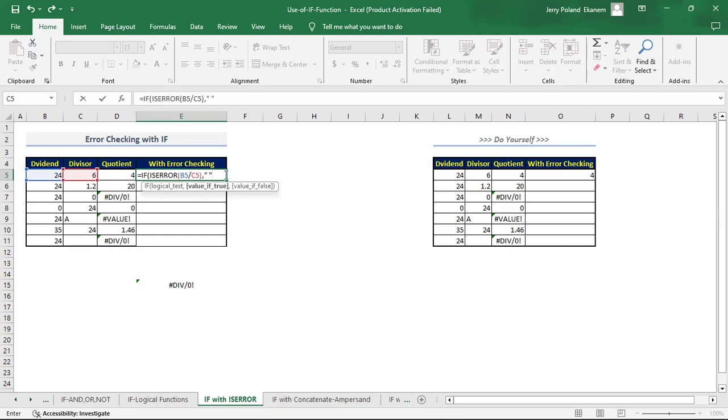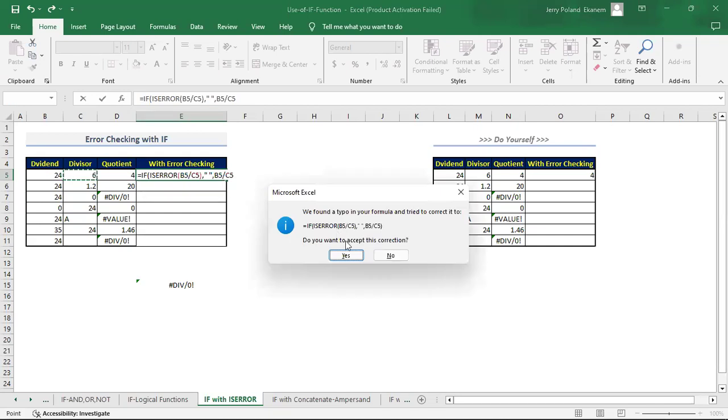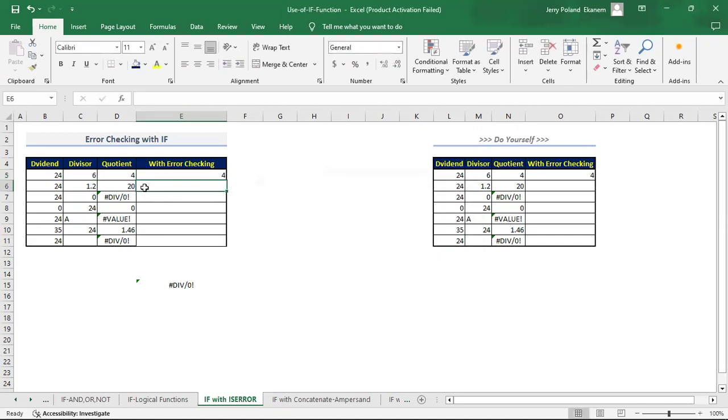Nothing. Otherwise, display what? The division of this. This divided by this. Whatever be the value that will bring out, then display that one. And we enter and voila. So we look at the first one.